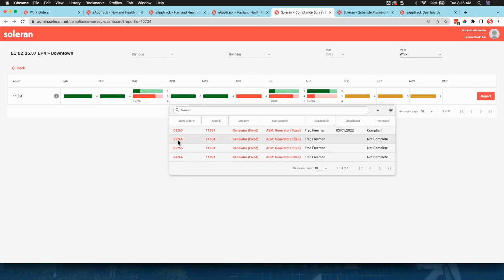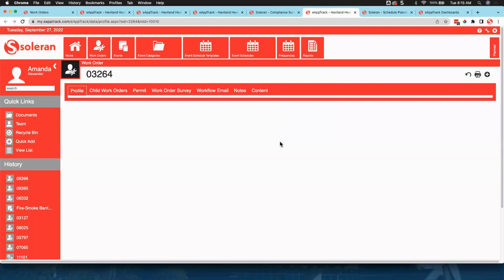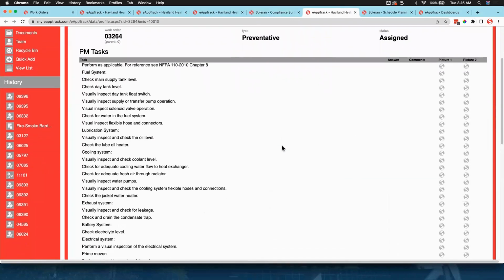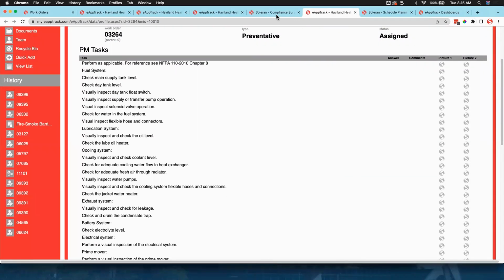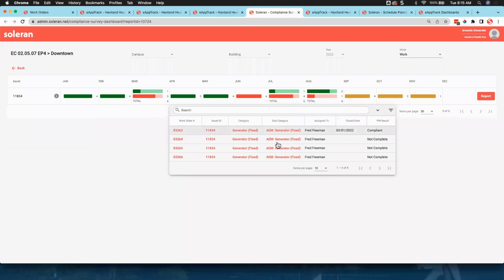So if we need to make sure that this work order was marked as complete, say Fred did do it but forgot to mark it as complete, we can click on it. It takes me directly to that work order in the system where I can mark that as complete. You could also use that link to the asset if you wanted to change the schedule, or assign it to a new individual, maybe who's taken over for Fred, to get those work orders completed.